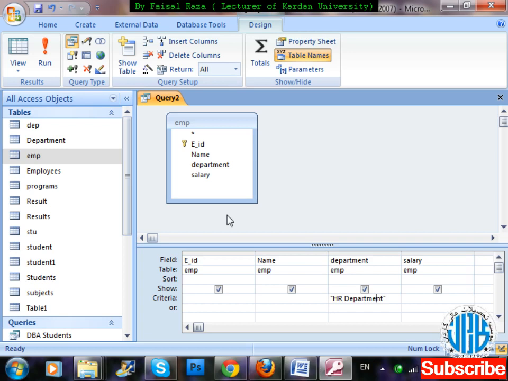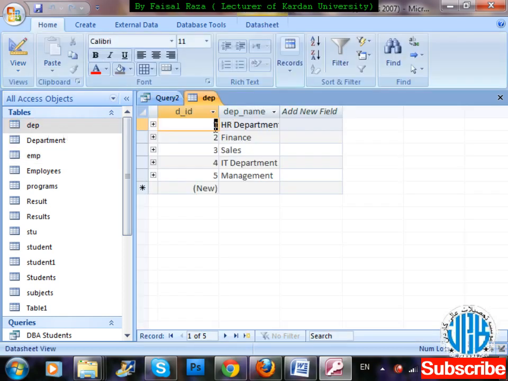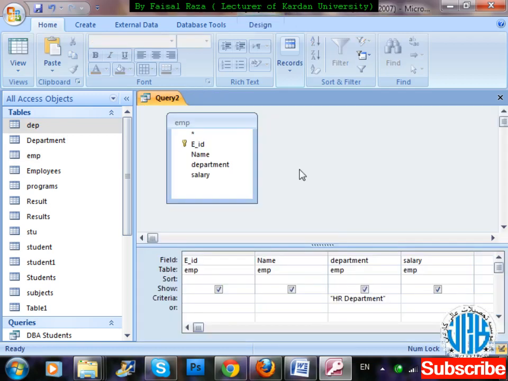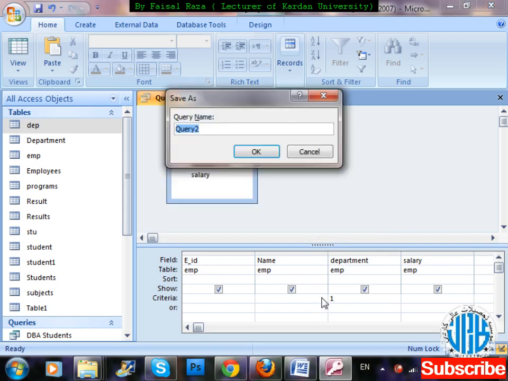And if you look at the HR department number, which one is it? HR department number is 1. Okay, Control W. Here, I'm just going to enter 1 here. Control W, save changes.